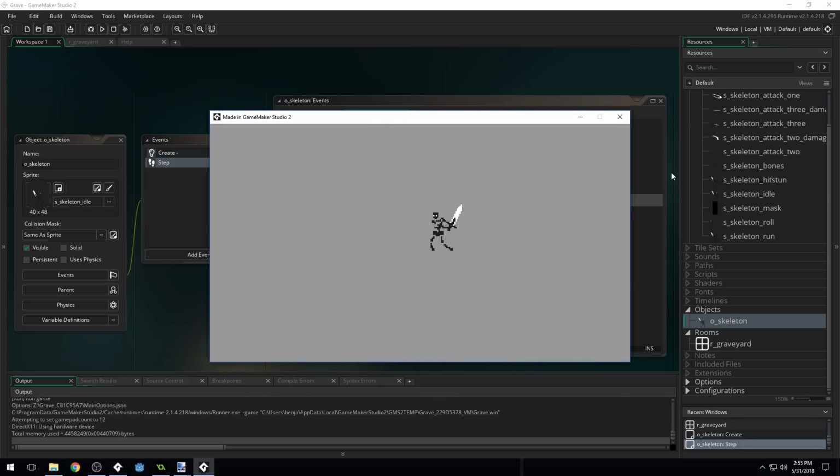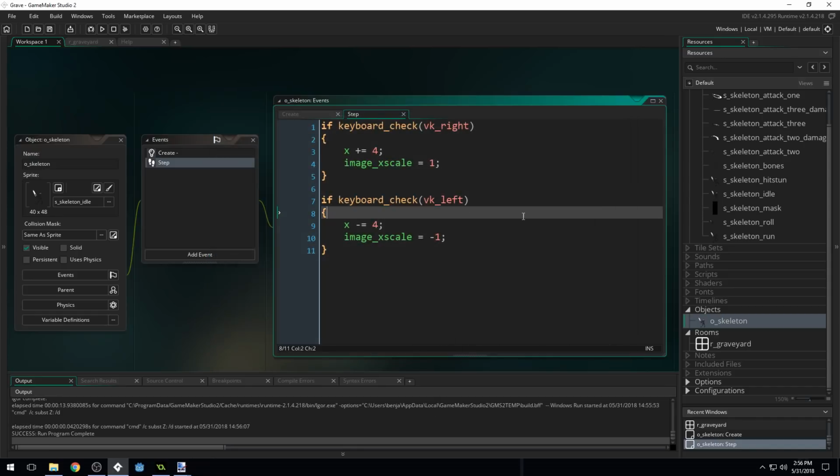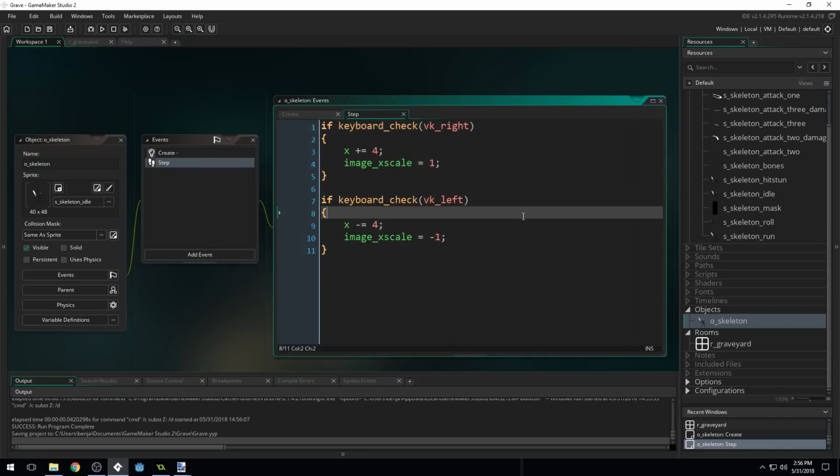So that's going to be all for part 2 here. We've got our character moving back and forth, and we've got him flipping his character sprite. We'll be adding more to this in the next part.